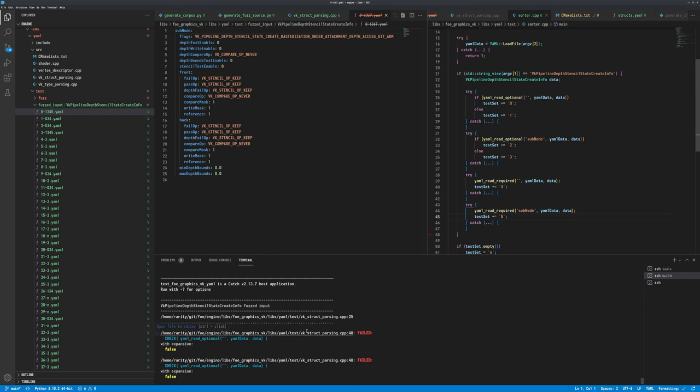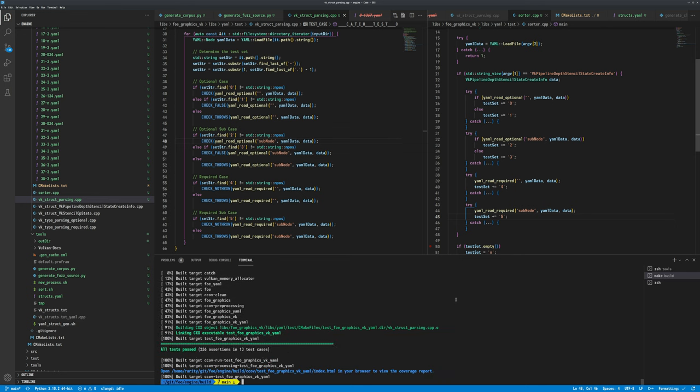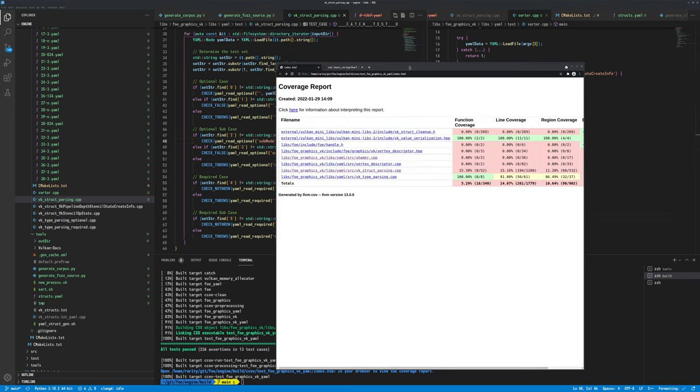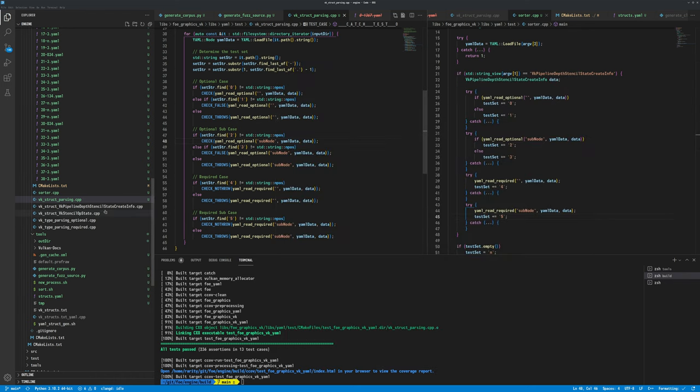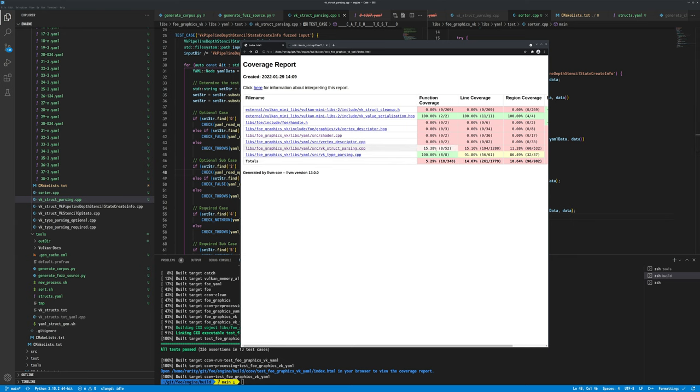Close. Two failing cases. Okay, great. Read optional subnode. Yes. Okay. Now, curiously enough, I wonder if this has changed at all. Because is this not the type I already have? VK pipeline depth stencil state create info. This is the exact same type. So let's see if I have any improvement in code coverage from the original 15 point whatever to now.